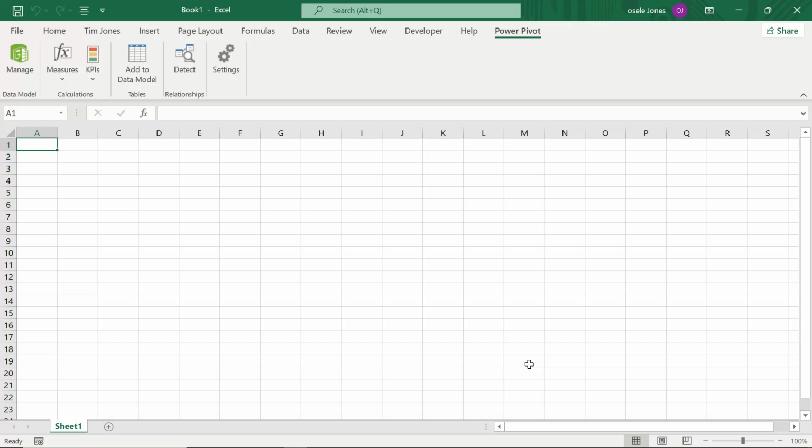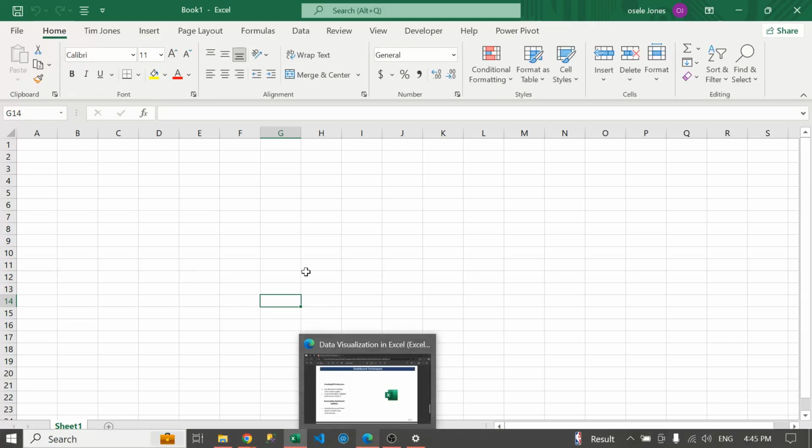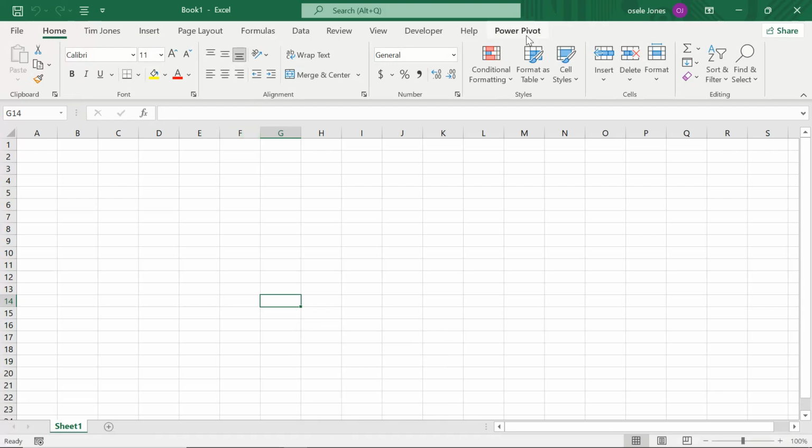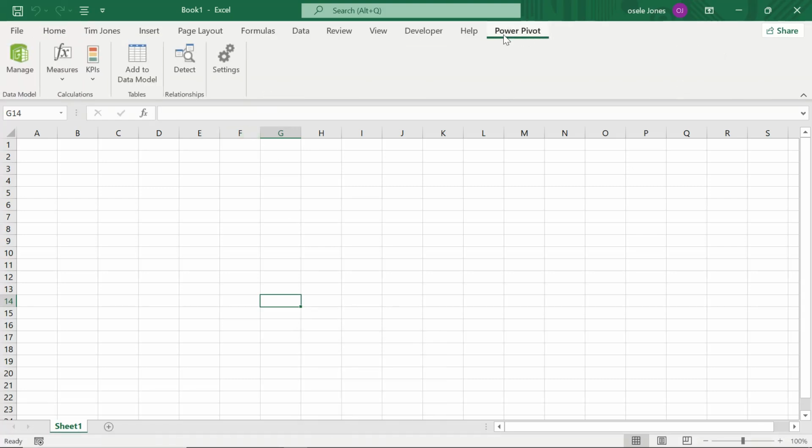You're welcome, sir. So now how do you navigate to Power Pivot? We have different tabs on Excel. By default, you are on your Home tab. To get to Power Pivot, you navigate to the tab, go to Power Pivot, then go to Manage. Just click on Manage, and it takes you to the Power Pivot window.